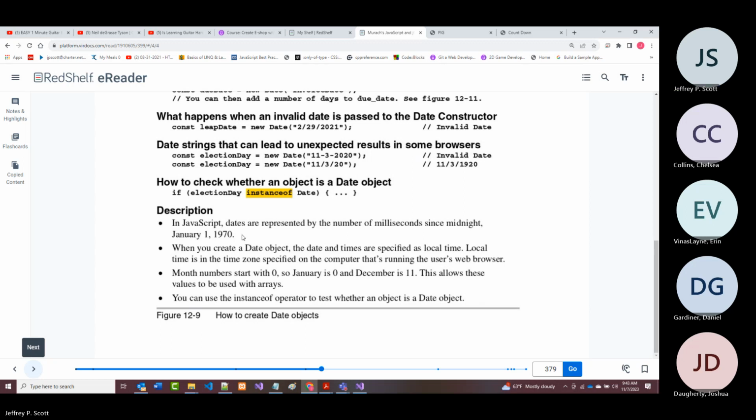Now, just a little bit of history that you probably don't care about, but as they say in here, in JavaScript, dates are represented by the number of milliseconds. Remember, 1,000 milliseconds equal 1 second. Since midnight, January 1st, 1970. That actually has some significance in computer terminology. It's called the epoch date, EPOCH.